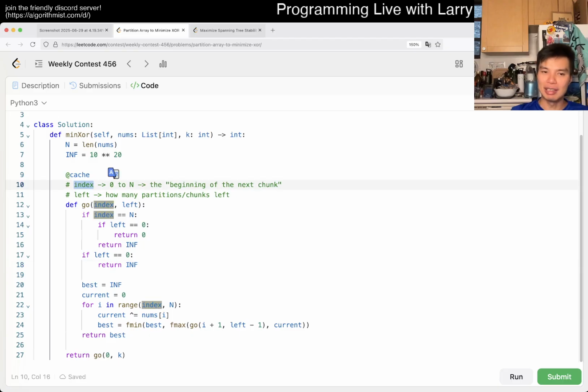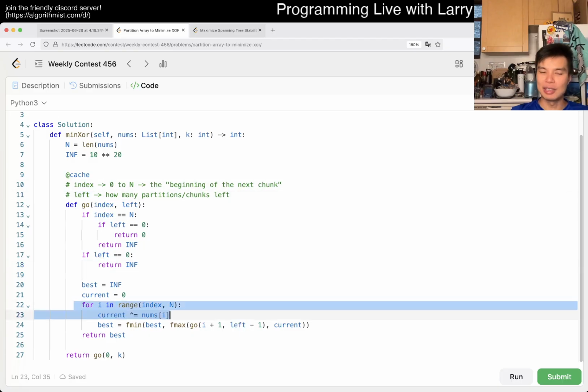Index goes from 0 to n, left goes from 0 to k. There's a 0 to n index range here, so total is going to be n squared k.